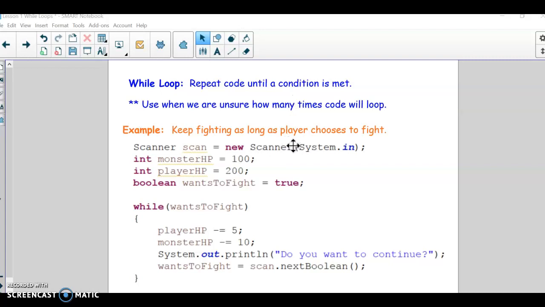All right, here's another example, maybe a video game one, like an RPG or something like that, where we could keep looping as long as they want to fight. The user can choose to fight or run away. So in this code, the while loop has an open and closed curly brace, and whatever's inside of here is going to run while wantToFight is true.